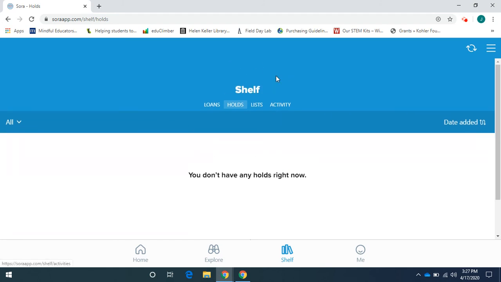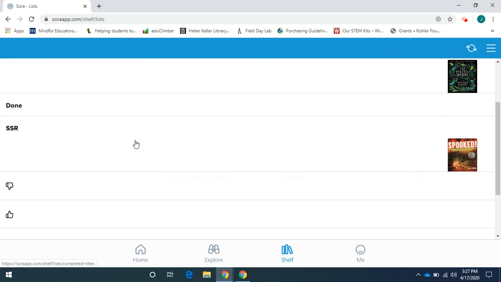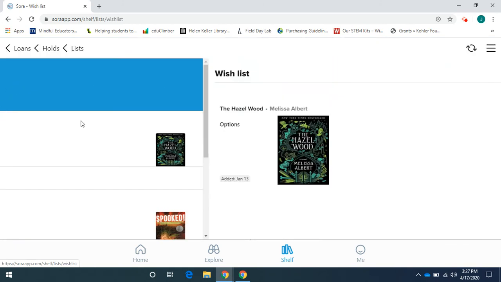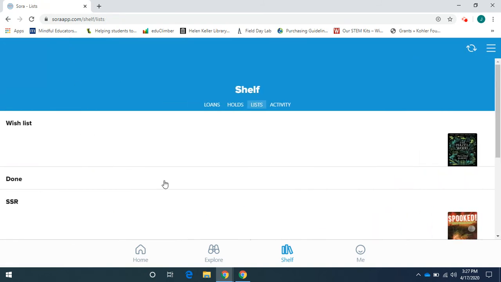Now, the next option on my shelf are lists. This is a great idea for making wish lists of things that you want to read. All right, here's my wish list right here. And I've added this book. And if I want to add more books to this wish list, I can search for whatever it is that I want and add it to my wish list. I don't want to check it out right away. I just want to add it.